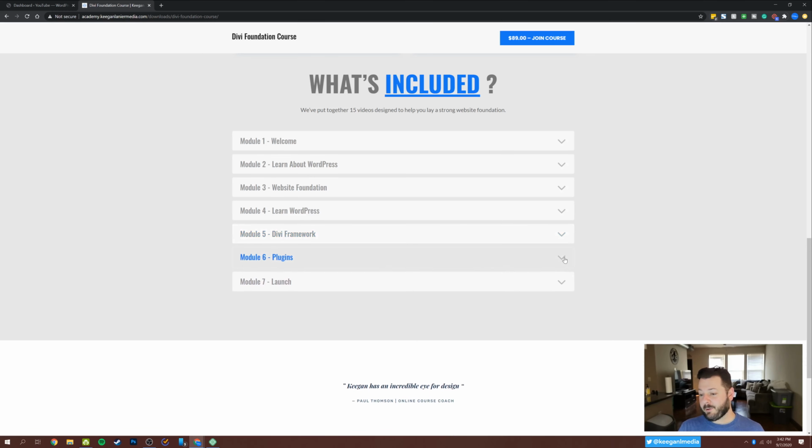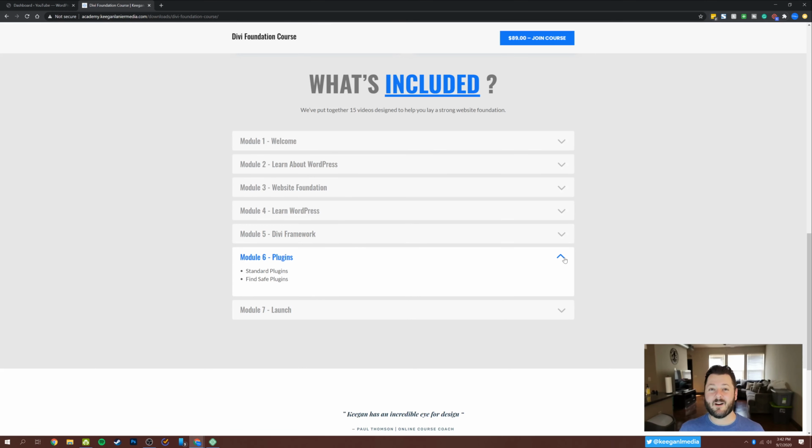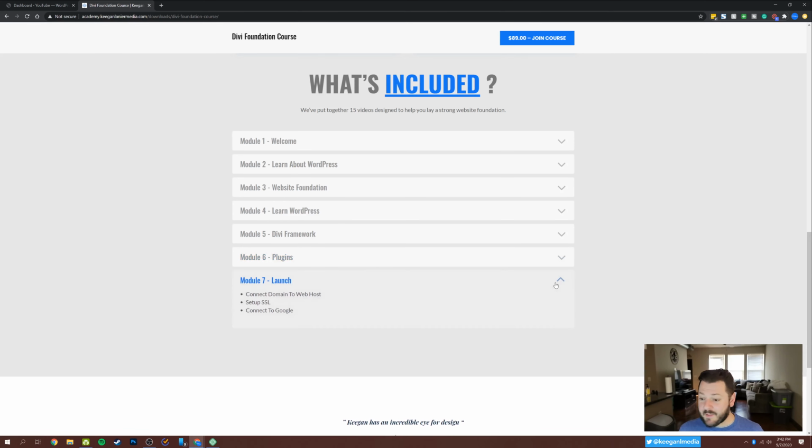And then we go into plugins. We talk about some of our standard plugins. What do we use on every site? Trusted plugins. Can't say that enough. And how to find safe plugins through reviews and some portals you can trust, and we give you some guidance on that. And then in the last part, we tie everything together, connecting your domain to the website host, which means connecting the place you buy your domain to where you actually host your website.